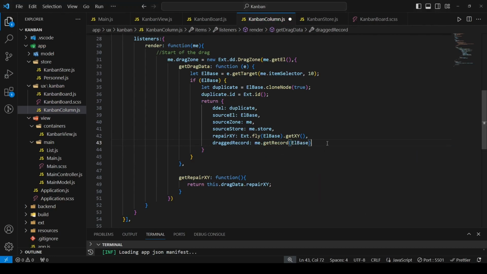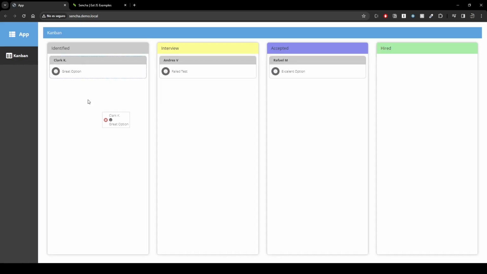Now that I have it set up this way, I can review it. What this does is generate a small duplicate element when dragging, a little box with the data of the record. I could also apply styles to it with CSS if I wanted. We can see that it has a cross, indicating that it cannot be dropped, so for now it will always return to its original position.